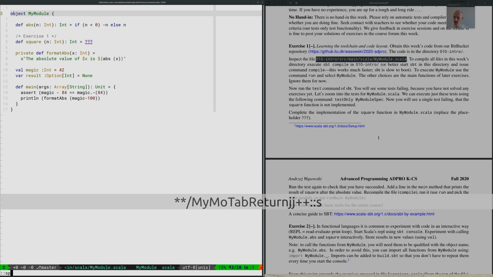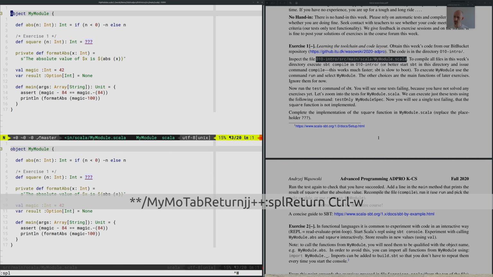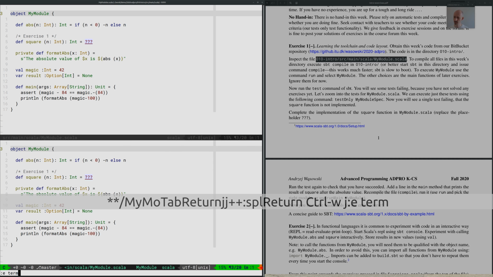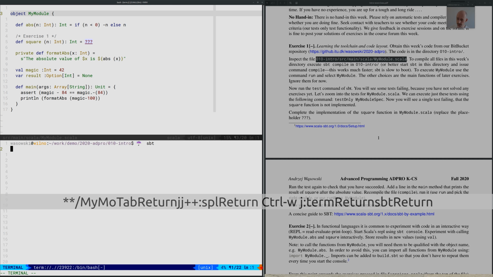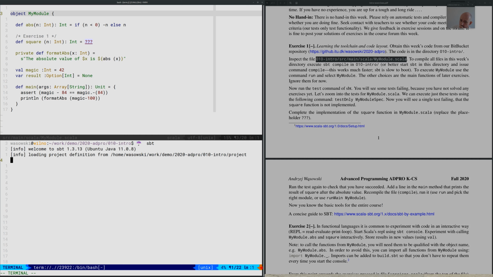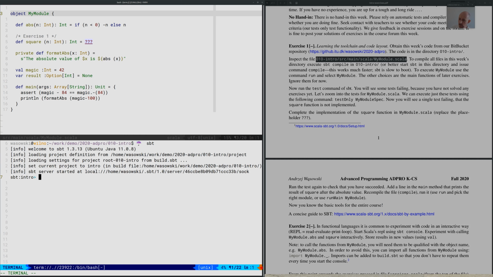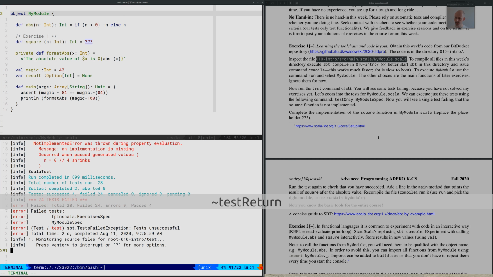I'll also split screen here, and here in the bottom I will open a terminal. I will open SBT. And I will start the test command in a loop, that's signified by this tilde, that will be running the tests whenever I change the input file. So now all the tests are failing.